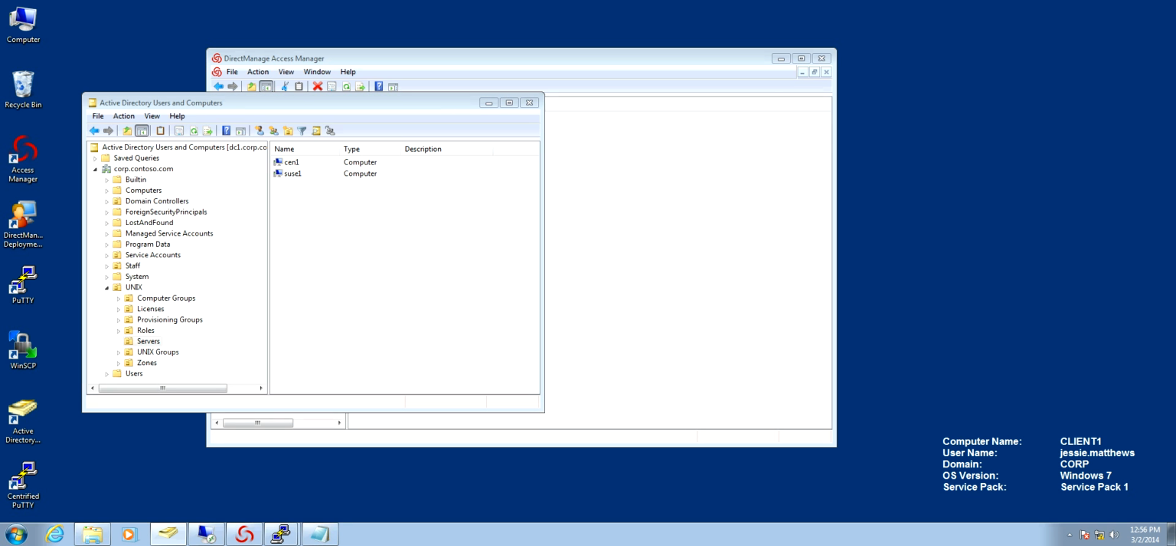In the previous lab, we performed manual joins of a CentOS and a SUSE platform. In this lab, we will be performing self-service joins and scripted joins for a Ubuntu platform and a Solaris platform. We will be performing all these functions using Jesse's account from client 1. Notice the two computer objects in AD for the previous lab.